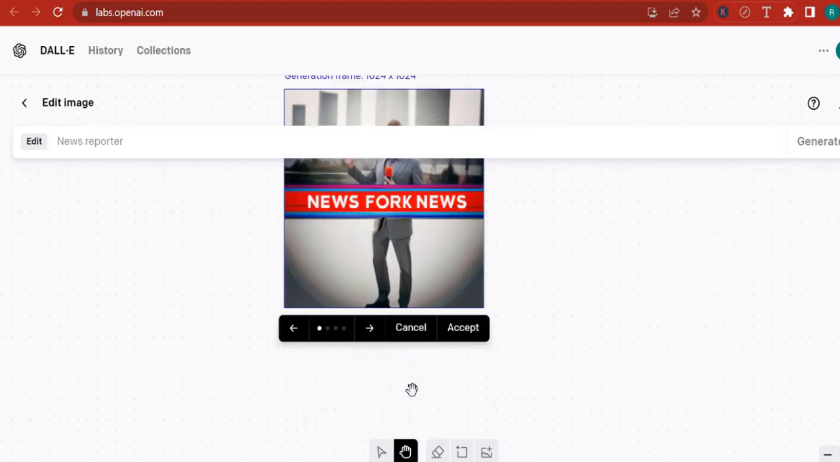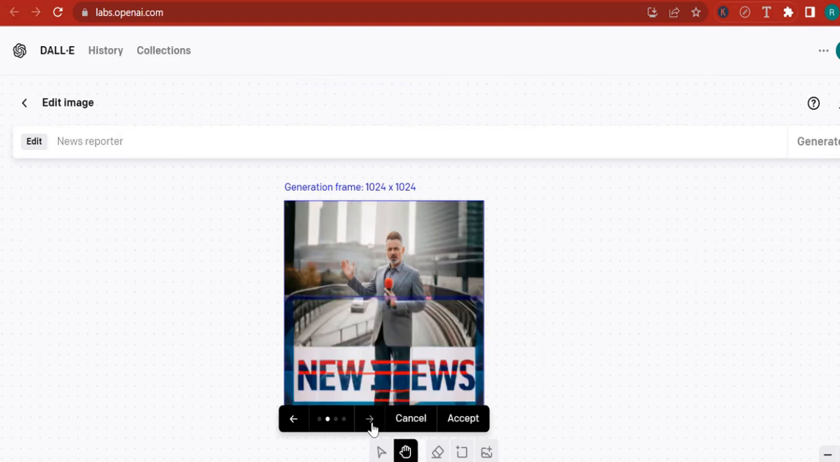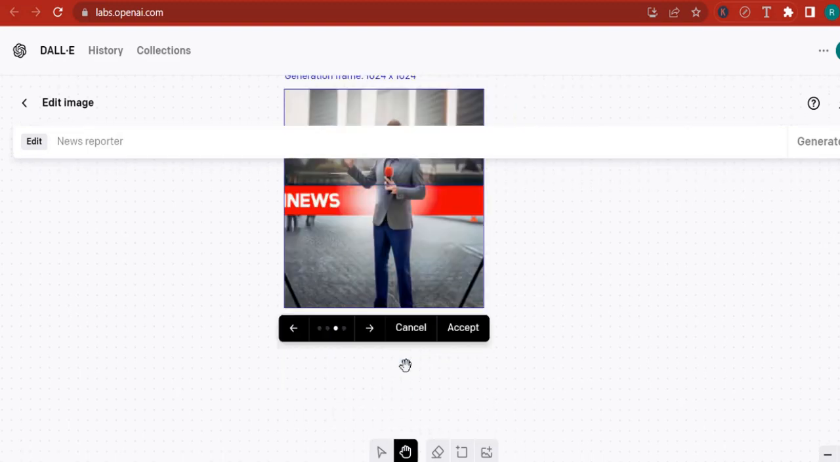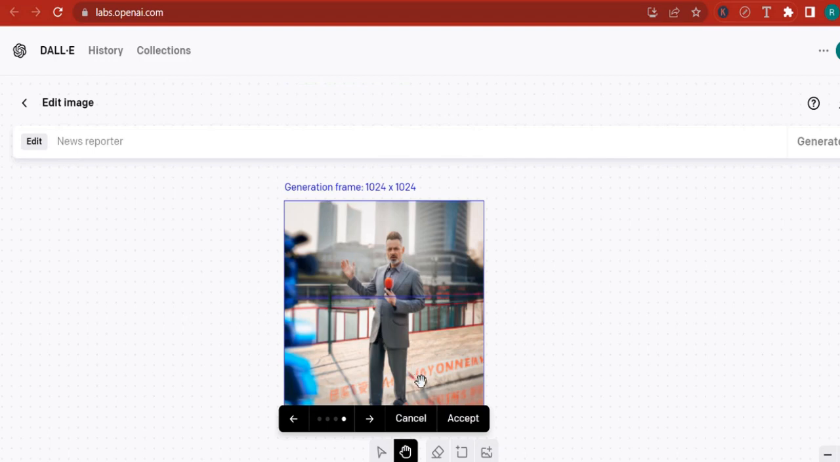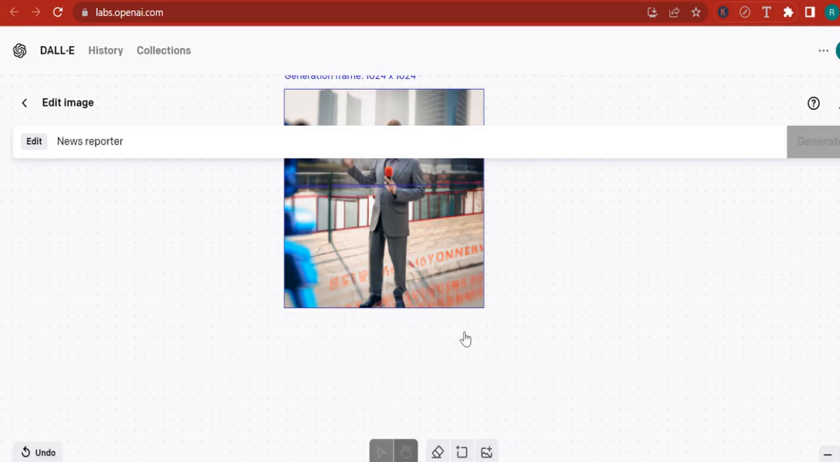So we have this variation. You can see that the shoes are missing, so we'll have to complete that. I can click this one here as well. We have this one as well, and we have this one as well. So I would go with this one here, but we would have to complete the image, right? So let me accept. I'll take an eraser and I'll erase this part because it's not done well.